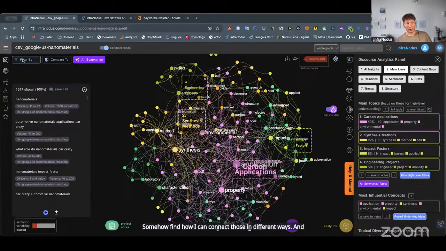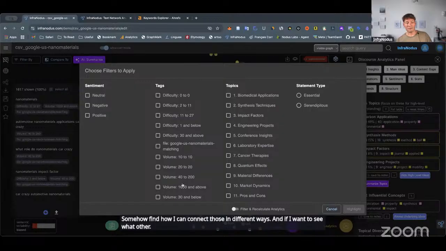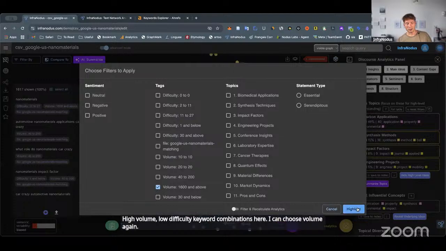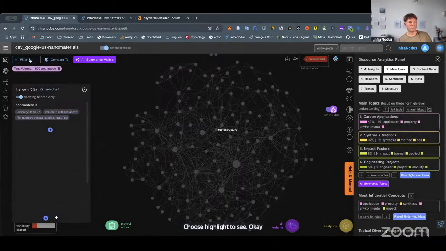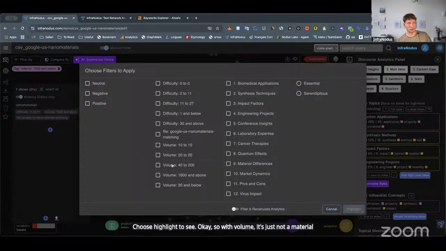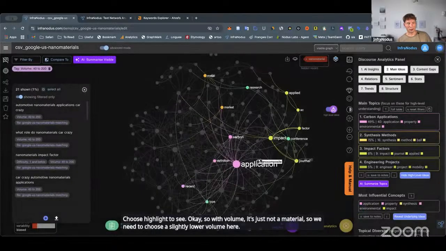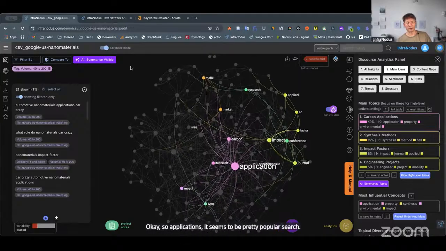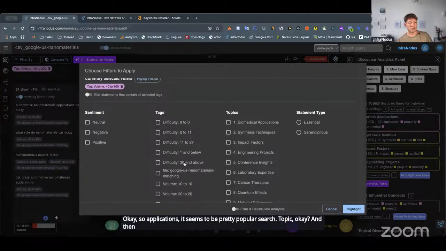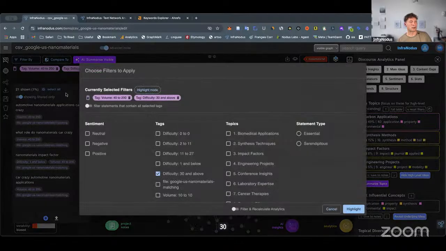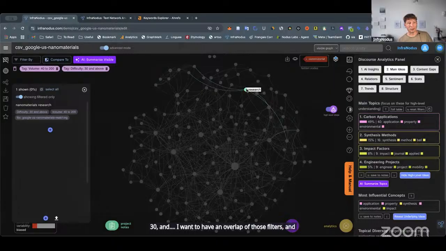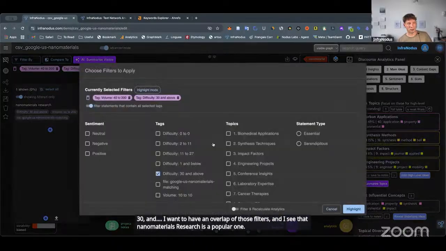And if I want to see what other high volume, low difficulty keyword combinations here, I can choose volume again, choose highlight to see. Okay, so with volume it's just nanomaterials, so we need to choose a slightly lower volume here. Okay, so applications, it seems to be a pretty popular search topic. Okay, and then let's say I want to see the difficulty above 30, and I want to have an overlap of those filters, and I see that nanomaterials research is a popular one, so I want to see more.